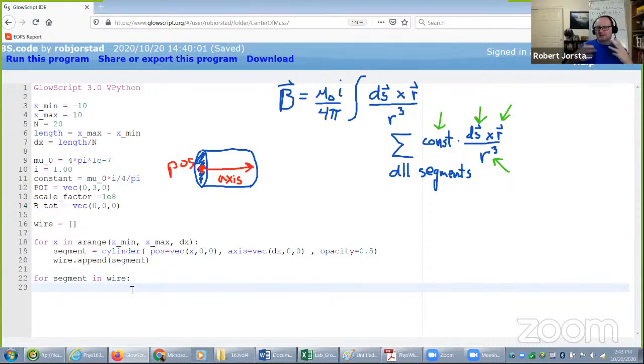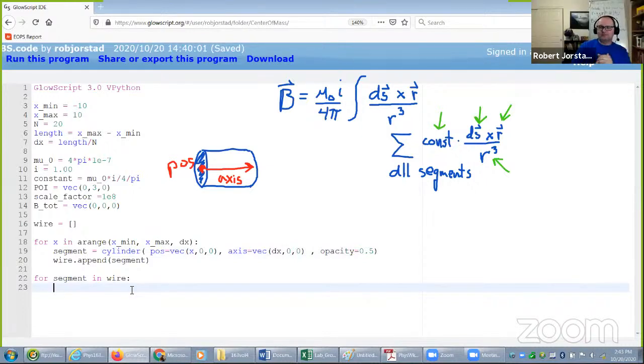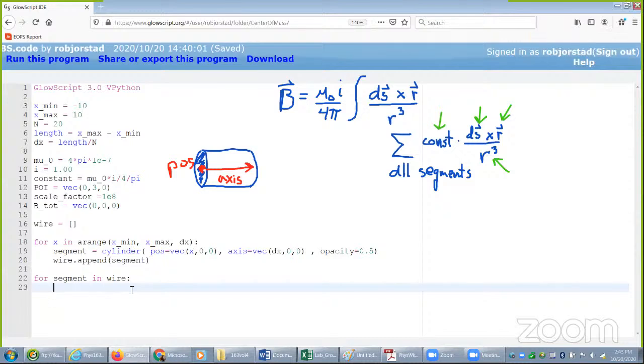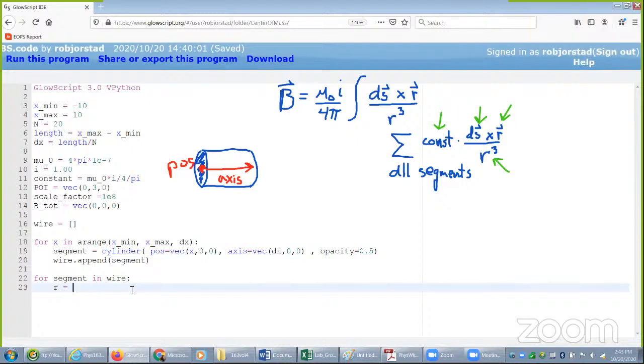All right. Is that okay? Yeah. Nice job, Min. Okay, so what's the first thing we have to do? We need to calculate the radius, the distance from the POI to the segment. Okay, it's from source to POI. So what do I write here, Min? It's POI minus, for each segment, in parentheses, i dot pos.